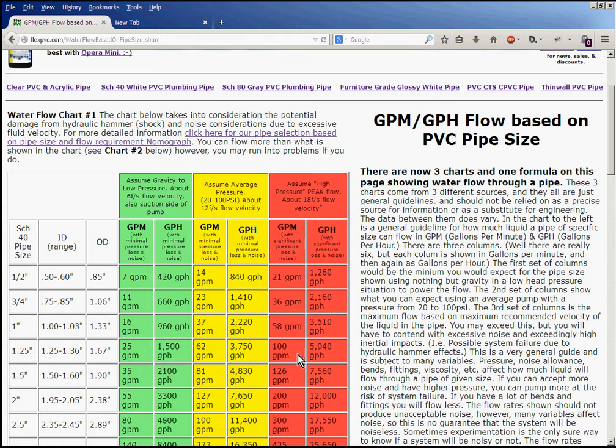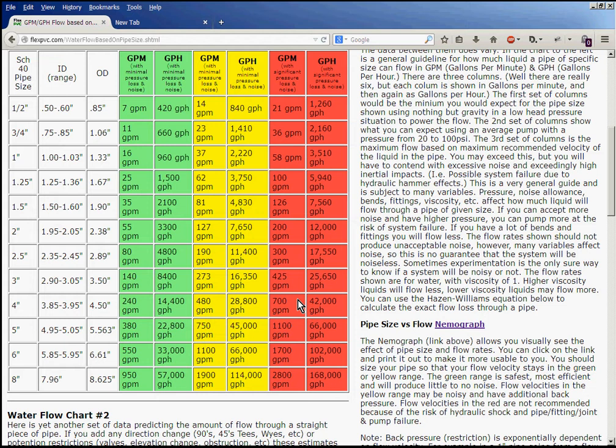Now you can exceed this, but the problem is as soon as you exceed it, you run the risk of a hydraulic hammer on your system. You also run the risk of cavitation at your pump, and you also run the risk of cracking a pipe. And also very noisy. Now it might not matter to you, but some people it does matter. So try and stay in either the green or the yellow. Try to stay out of the red.